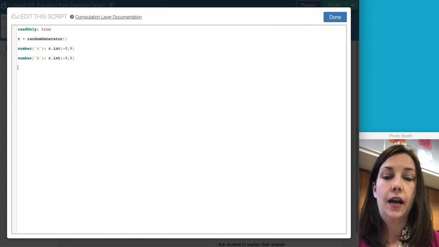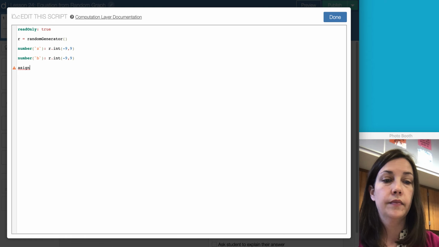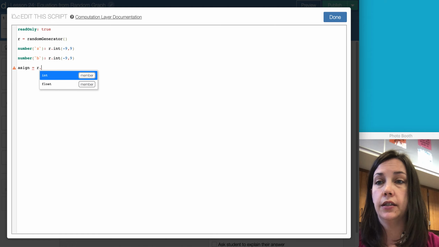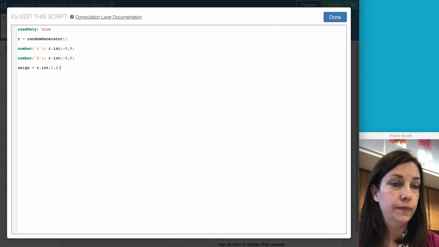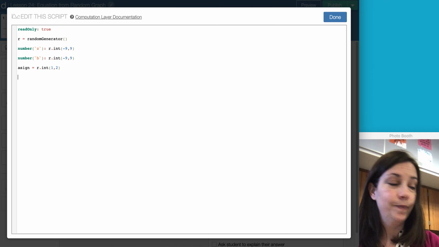So I'm going to go with A sign. And A is either going to be positive or negative. So I have two options here. It's going to be a random integer, 1 to 2. So two options. Either it's positive or it's negative.